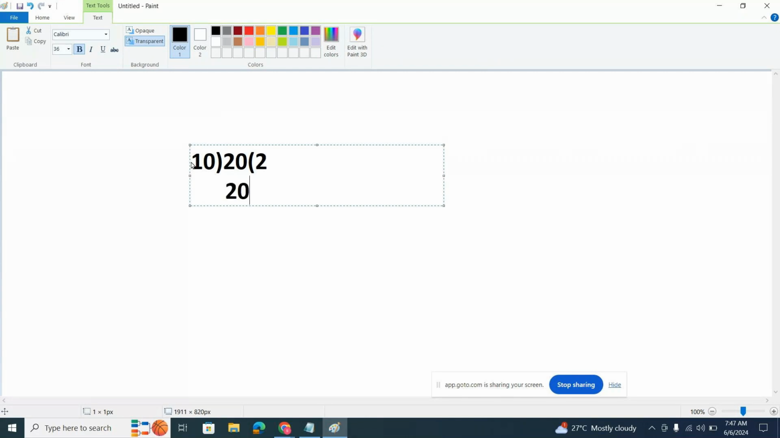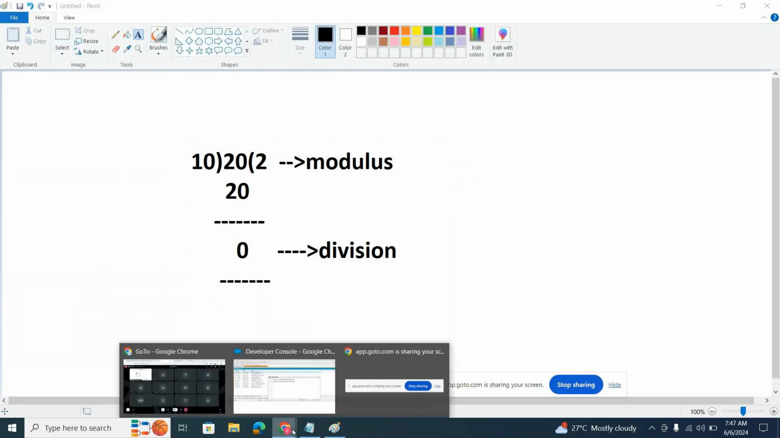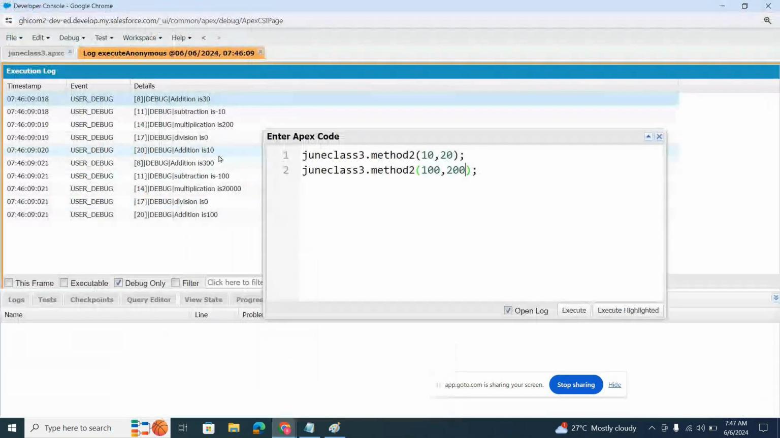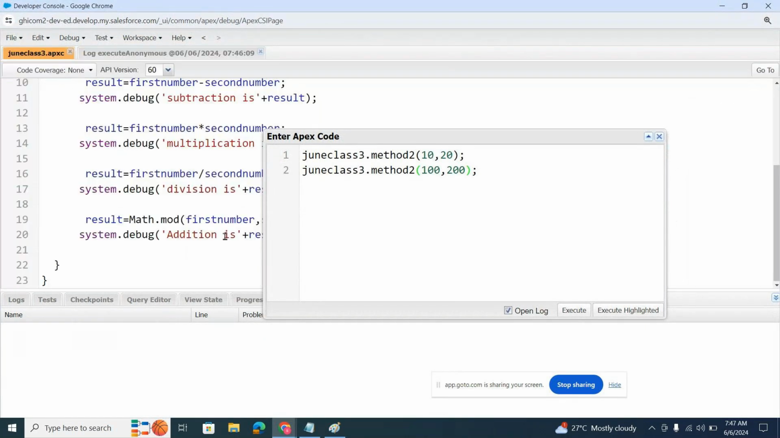Math operation. Rajesh, reminder, is that the reminder number? Just one minute, one minute. I'm giving modulus.